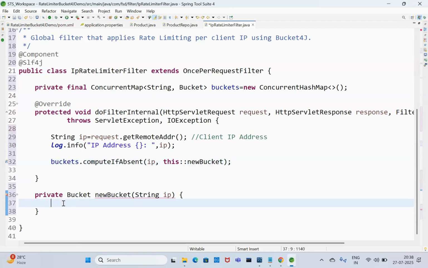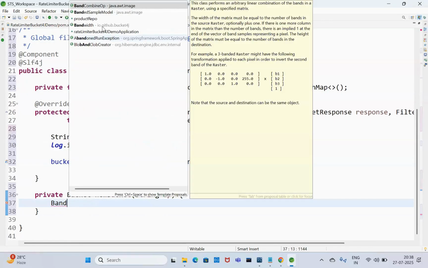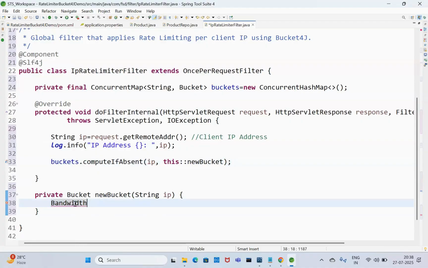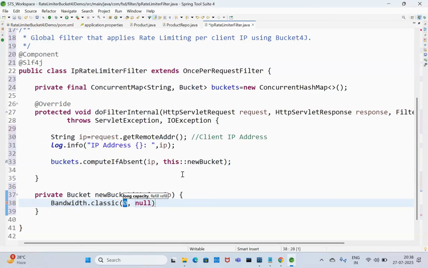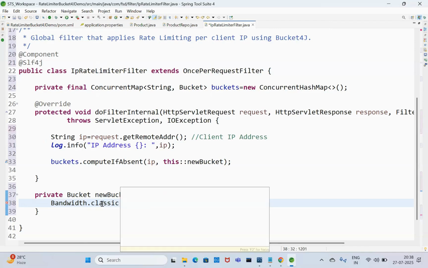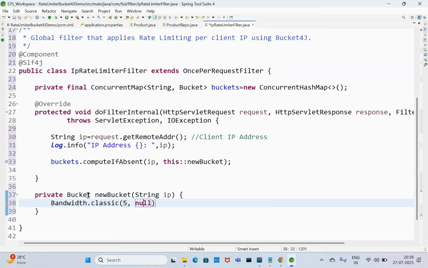So one Bandwidth will be there, Bandwidth.classic. Here we need to mention how many requests are allowed. Use classic, long capacity. My API is 30 seconds, 5 requests only, that is the capacity. Once this time period of 30 seconds is completed, then again 5 requests, I'm saying refill.